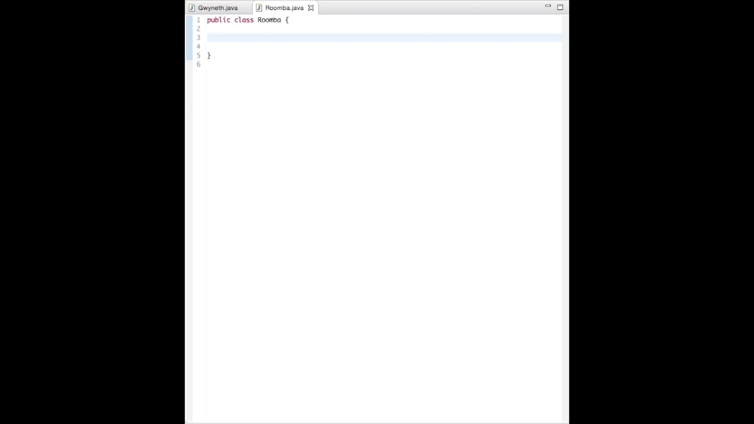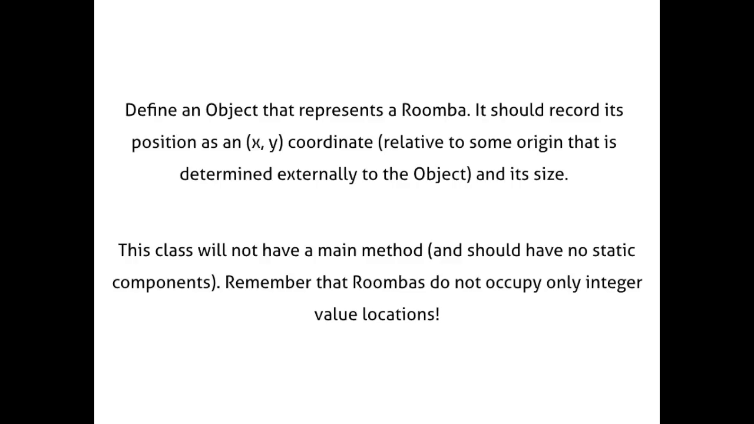Let's look at the first requirement. So as always, we look at this sheet of requirements and it tells us what to do. Remember, the requirements in labs are always more specific than they will be in the coursework, so let's work through this step by step. So the first one says, define an object that represents a Roomba. It should record its position as an XY coordinate relative to some origin and its size.